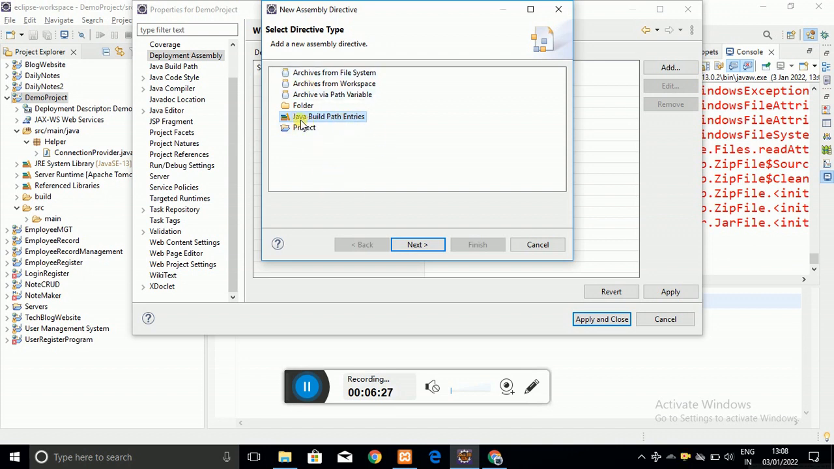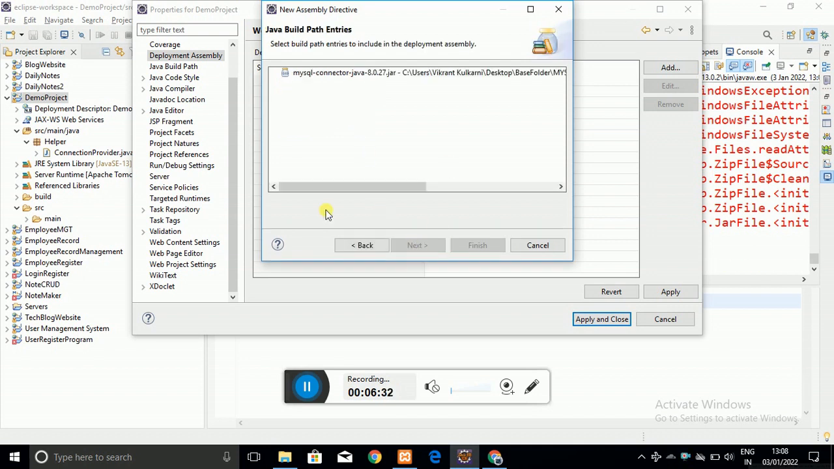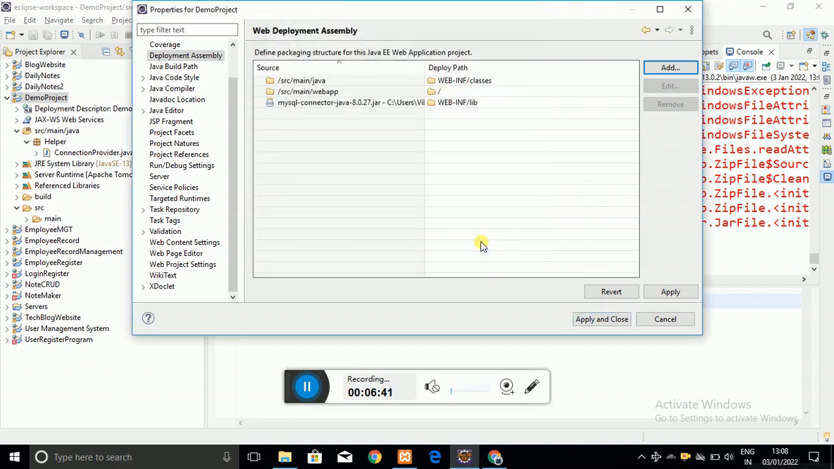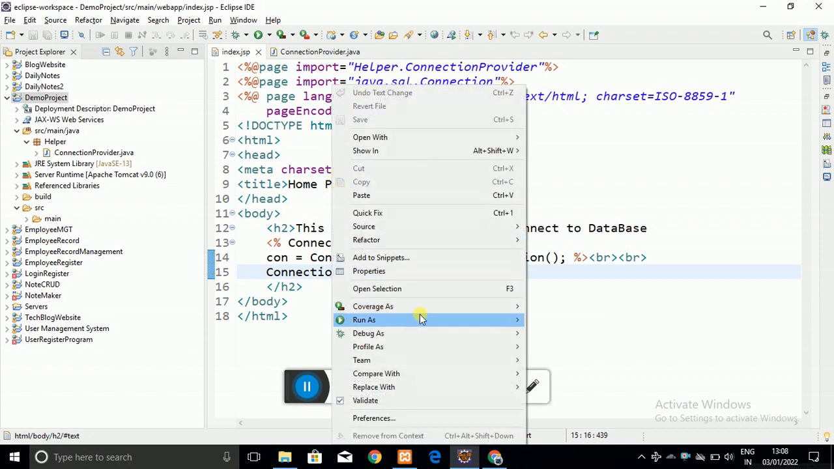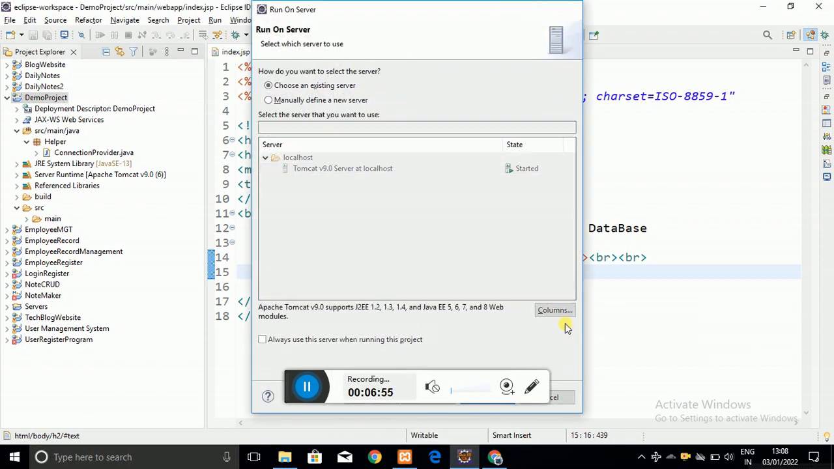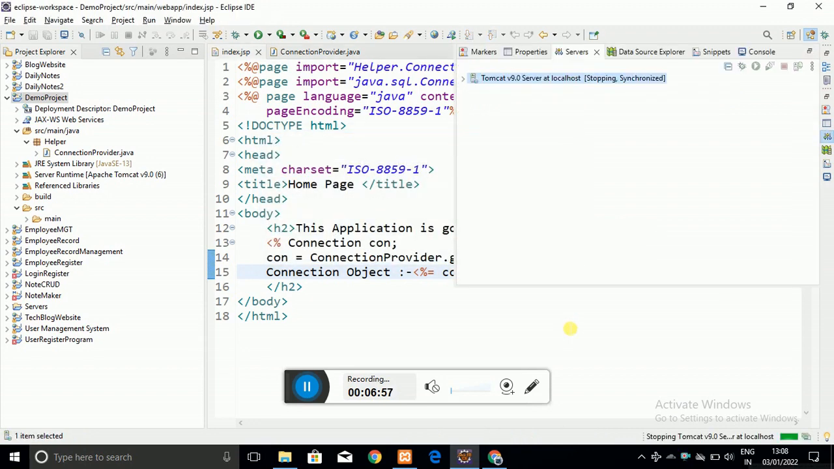In this window you have to select Java Build Path Entries and click on next. When you click on next, you get the MySQL connector which you have added. Just select that MySQL connector and click on finish, and the entry is applied here. Just click on apply and close. Now right click on your project and run on server, and you have to restart the server.